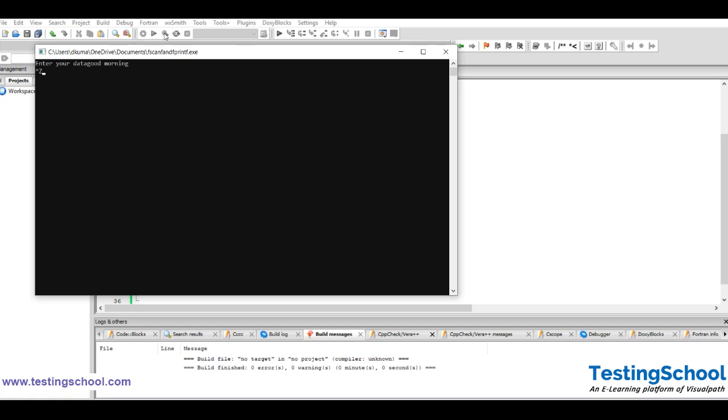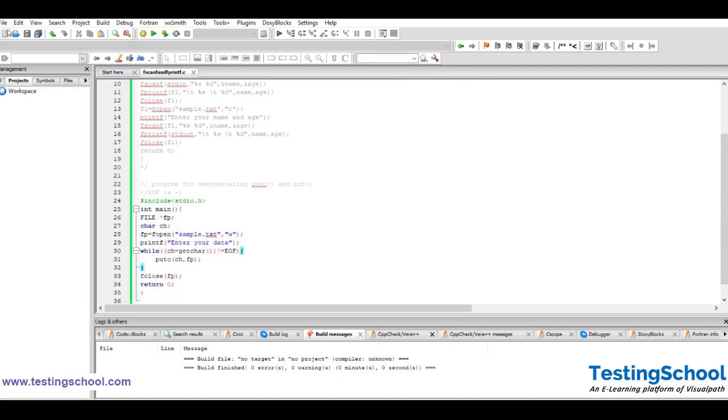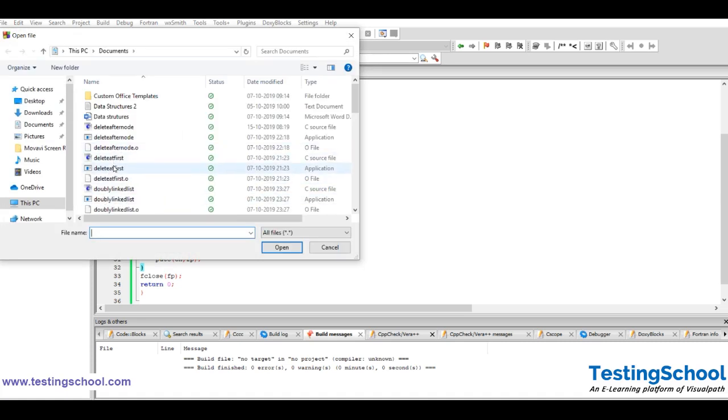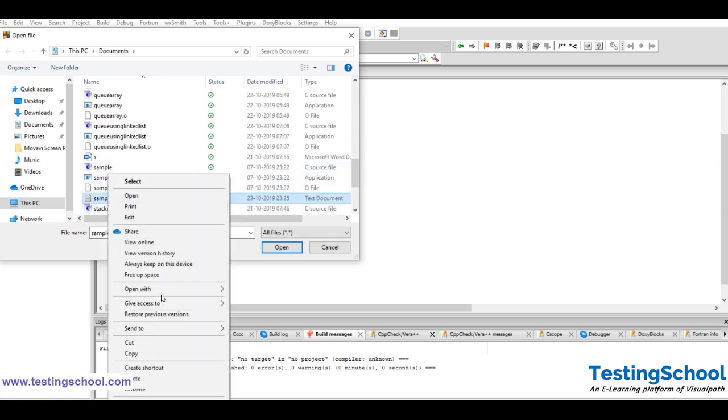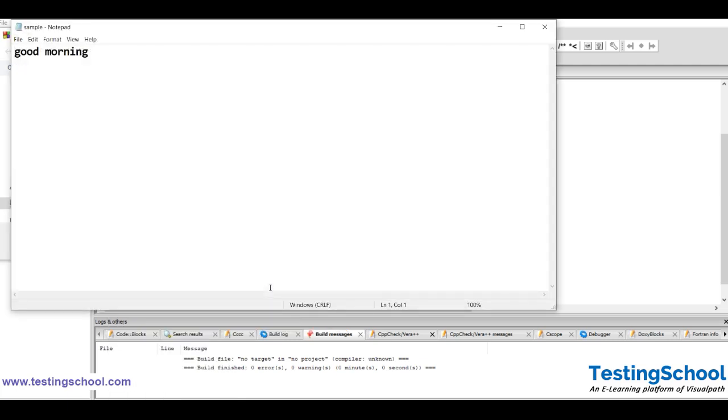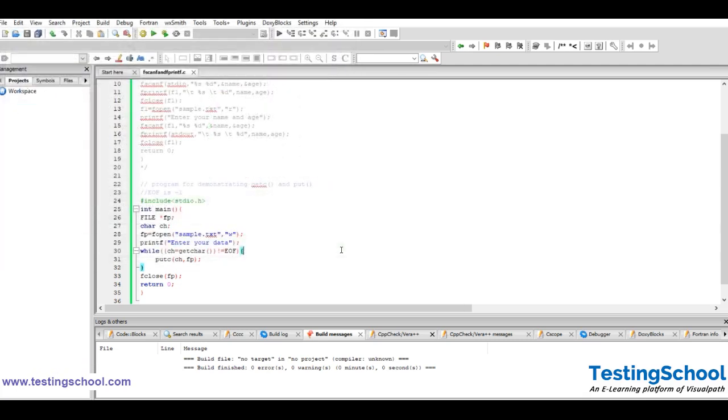Okay, press Ctrl S. Okay, so the moment I press Ctrl S, the -1 will be attached automatically. Okay, now let me just open the file, the sample.txt in Notepad. See the file, good morning is written. Okay, now we have written the file. Okay, now what we have to do? We have to read the file now.